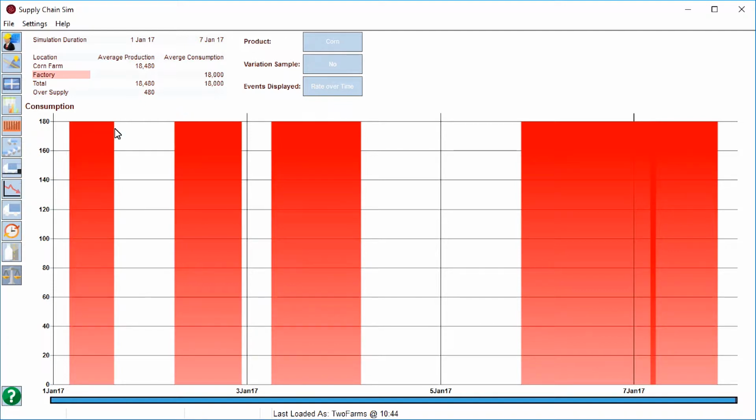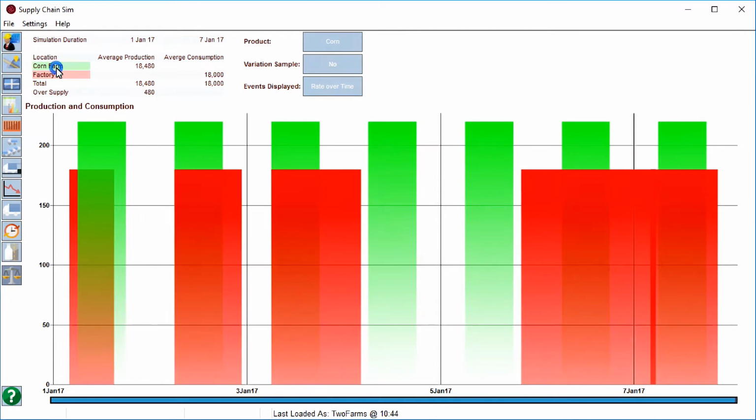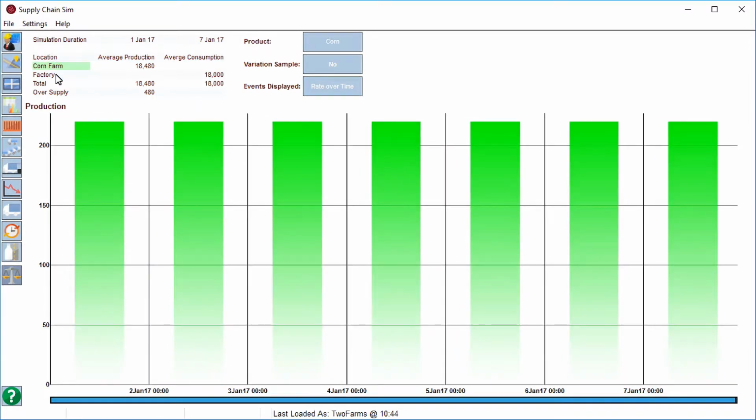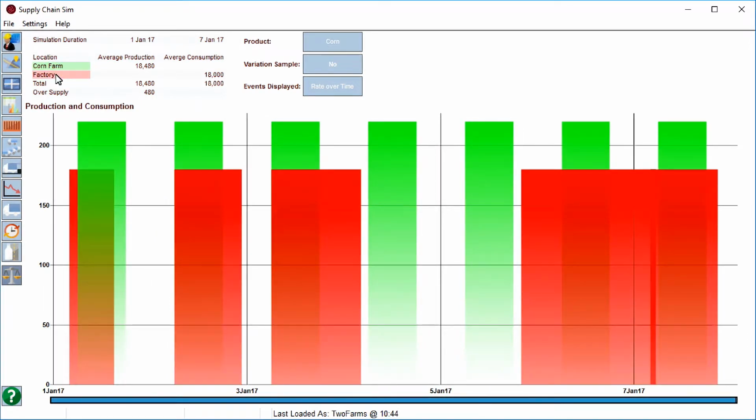Clicking on a location will highlight it in either green for a production location or red for a consumption location, and add it to the graph. Comparing the totals for corn, we can see that there is a difference of 480 units. Knowing the size of our stockpiles, this seems like a reasonable overall differential that can be absorbed by the supply chain when in operation.